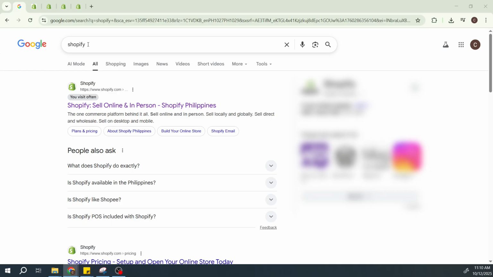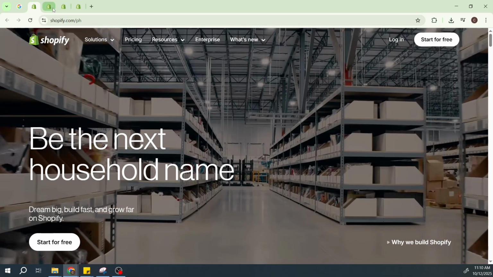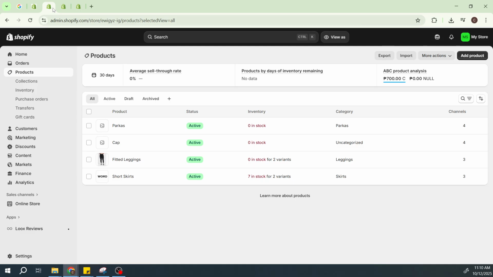Let's get started. First things first, open up your favorite web browser. You know the drill. It could be Chrome, Firefox, or any other that you prefer. Once you're ready, head over to the search bar and type in Shopify to find the official Shopify website. When the page loads, log into your account. If you have multiple accounts, make sure you're selecting the one linked to your POS system for the most accurate data. It's always helpful to have your login credentials handy to avoid any delays.